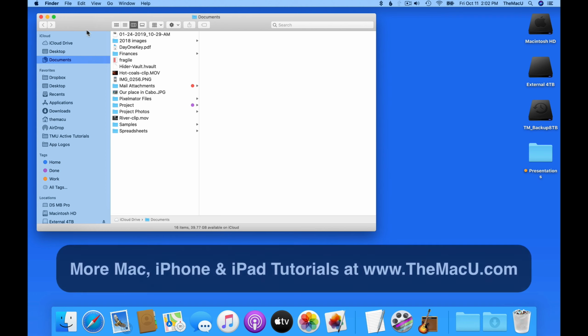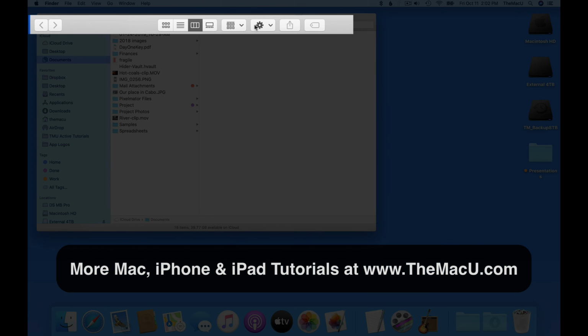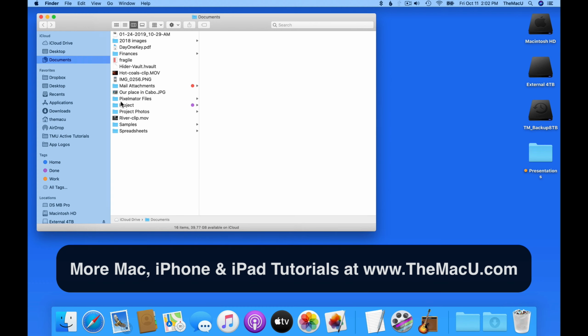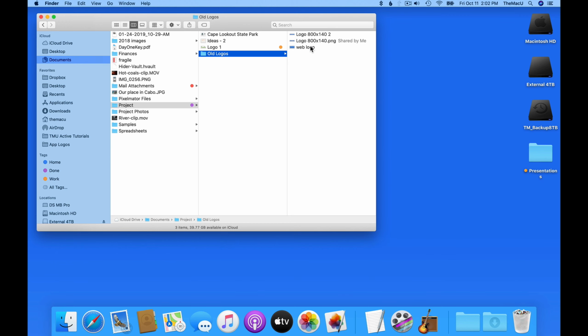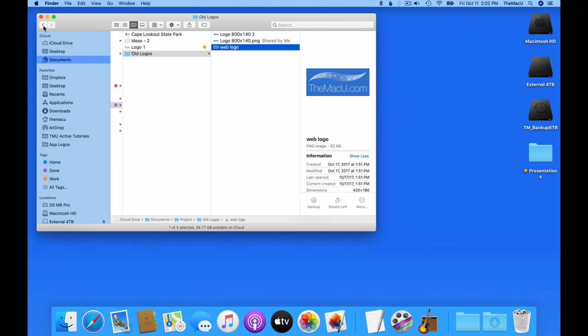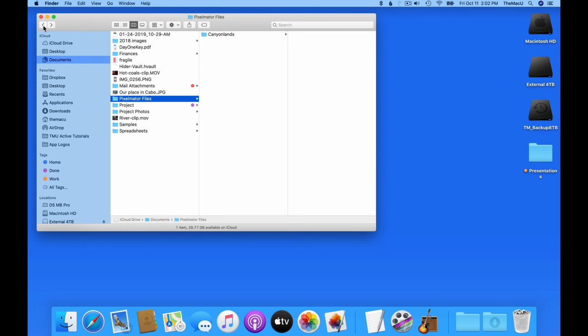The upper area of the Finder window is known as the Toolbar. At the left, we have forward and back buttons. As you dig down into folders, these can help you move back and forth through them easily. They're a lot like forward and back buttons in a web browser. As I open a couple of folders, I can move back and forth through them by clicking the arrow buttons.